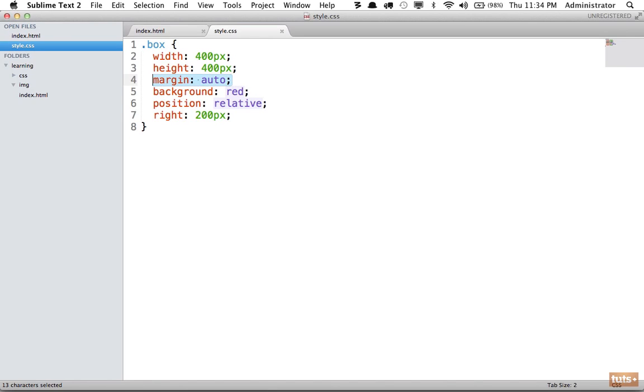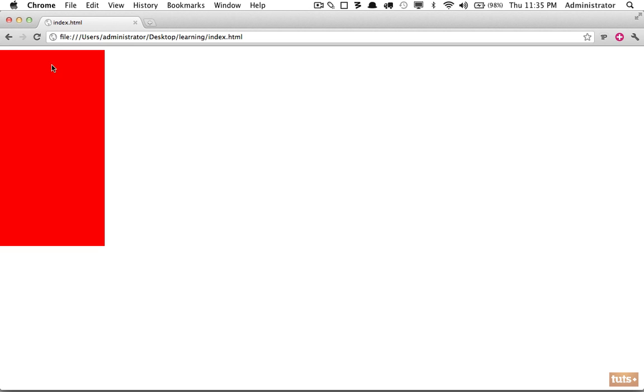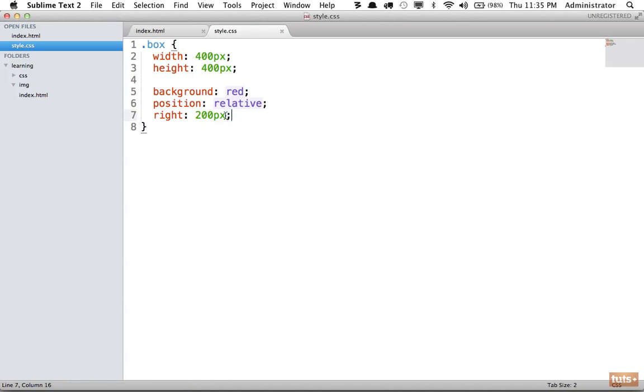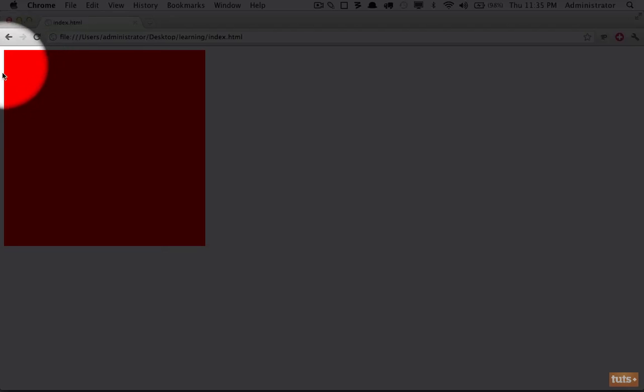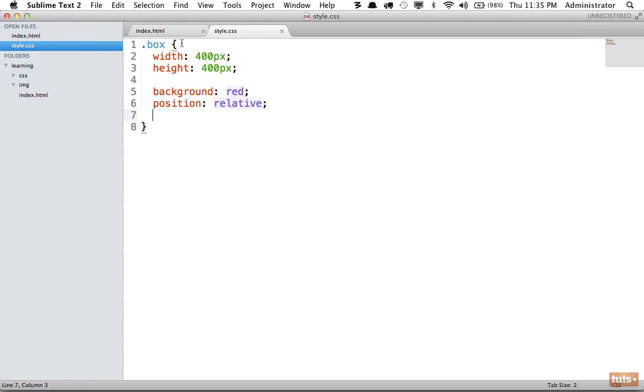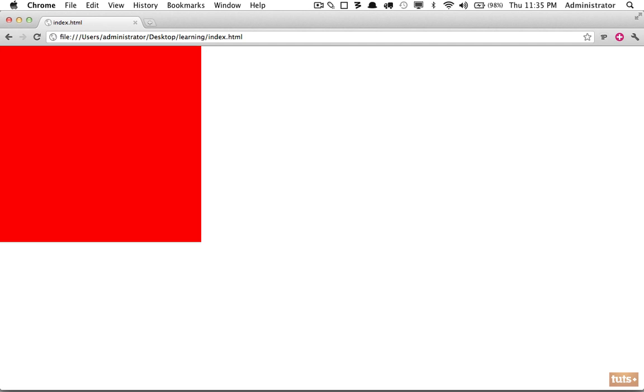So why don't we remove the margin, reload the page, and now you see that's being pushed off the page because of this right value. So I will remove that. Next, you notice this little bit of spacing. Where is that coming from? Remember, that's coming from the browser's default style sheet. We can remove this by setting body margin 0. And now that little bit of spacing has been removed.